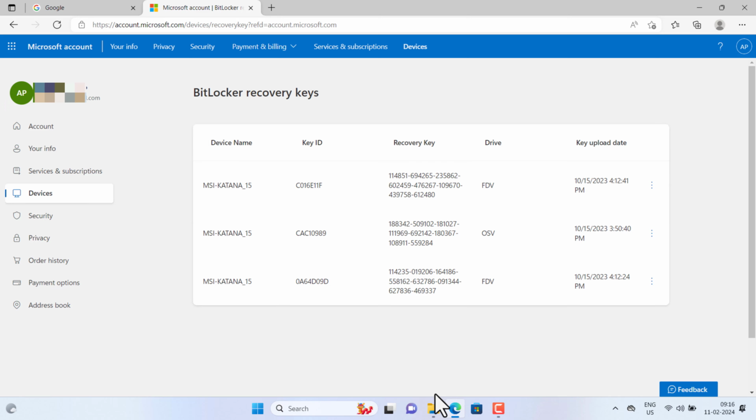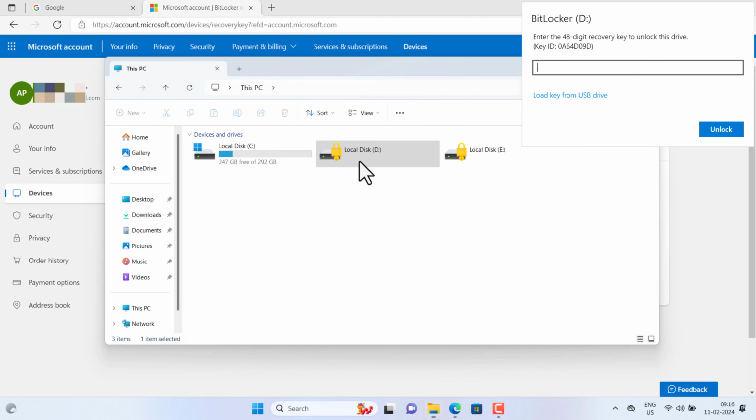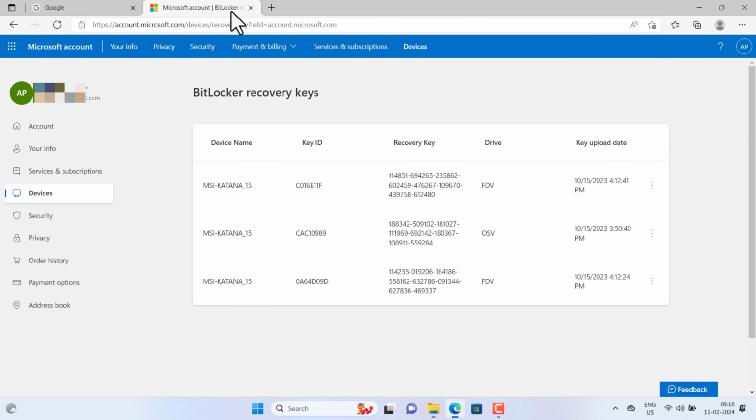To unlock your drives, double-click on the drive you want to unlock and find the key ID of your drive. Then go to your Microsoft account and locate the recovery key of your drive. Copy the key.